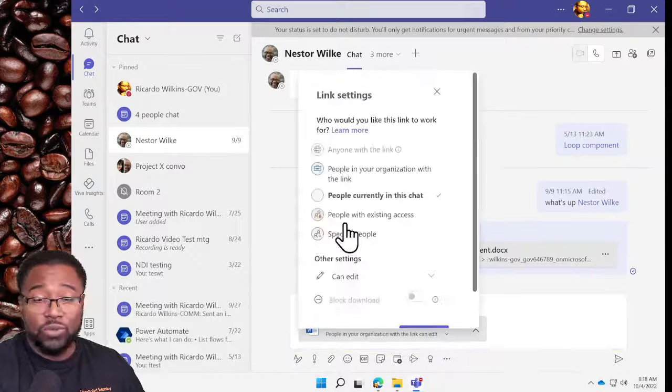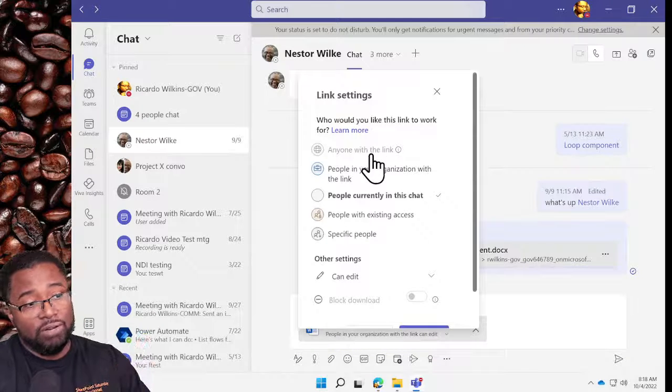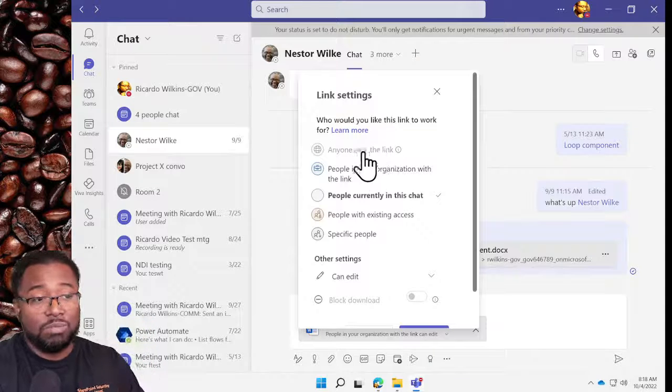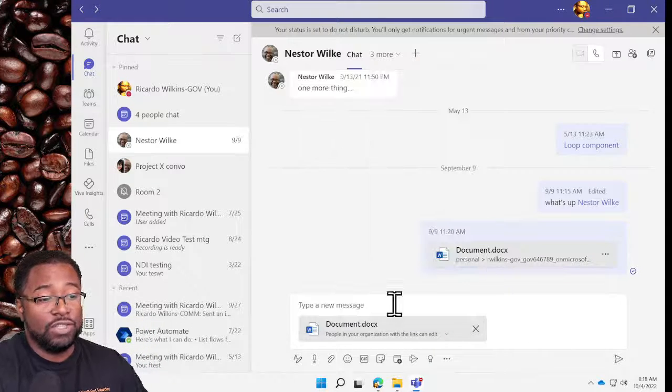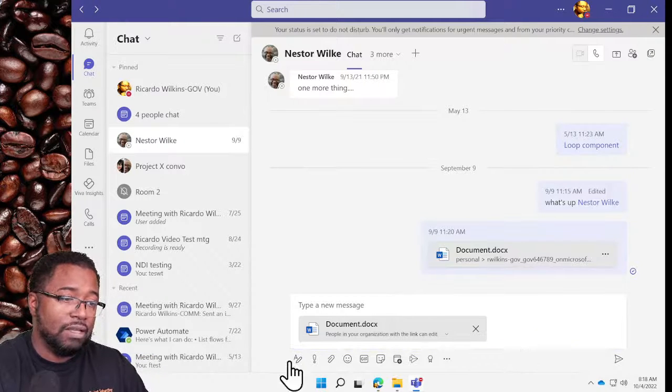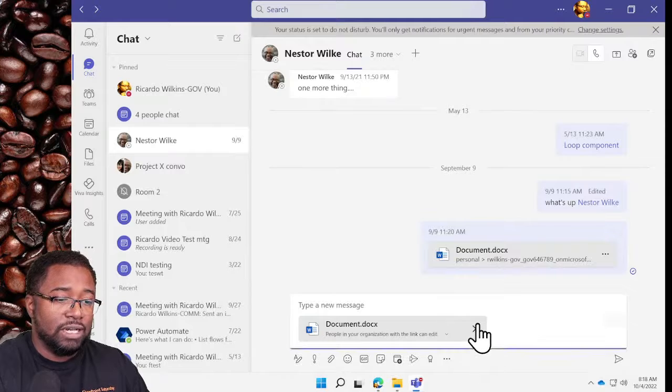And you may notice in this one, this particular environment, I can't share with anyone like I could in the other one. And in fact, in your environment, that's probably the case as well. It's usually disabled for a lot of orgs. Okay. So sharing is caring.